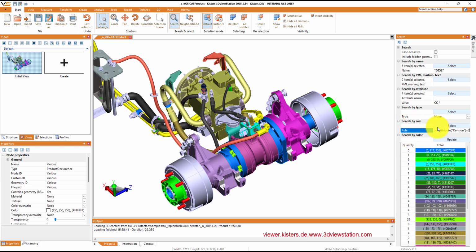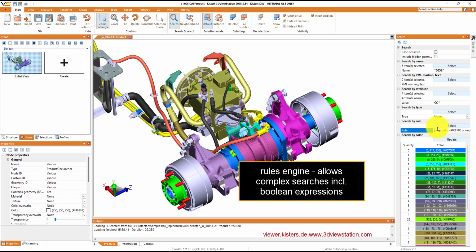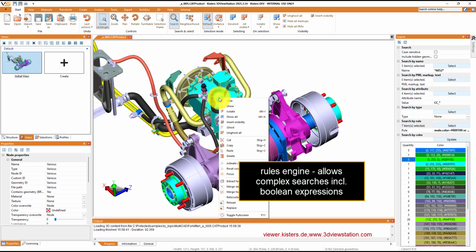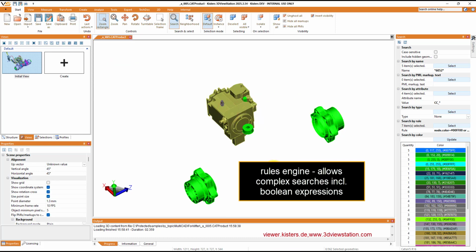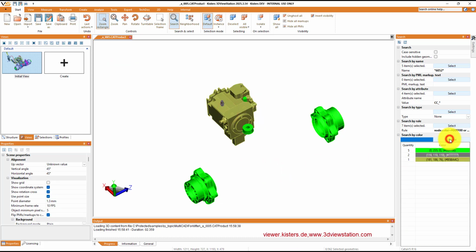The most sophisticated is really the rules engine. So we can do very, very complex searches. In this case, we just search objects which have a certain color or a certain revision. But it could also be a certain volume or a range of volume or range of dates when it has been modified the last time.